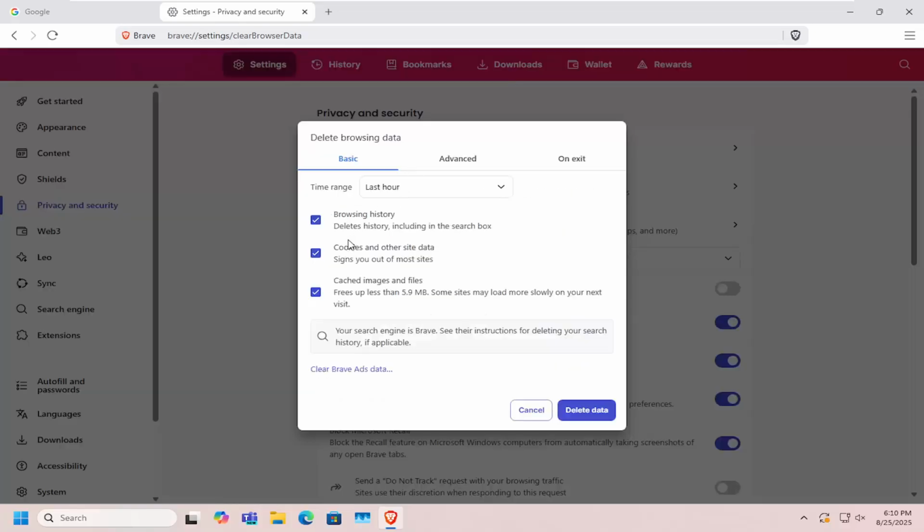So if you want to just delete site data as well as cookies, you can just select those two instead of deleting the browser history if you don't want to delete that. So you can delete cookies and cache images and files. You can customize your options in here. And the time range, you can click on the drop down and select anywhere from the last hour to all time. And that is all you have to do.